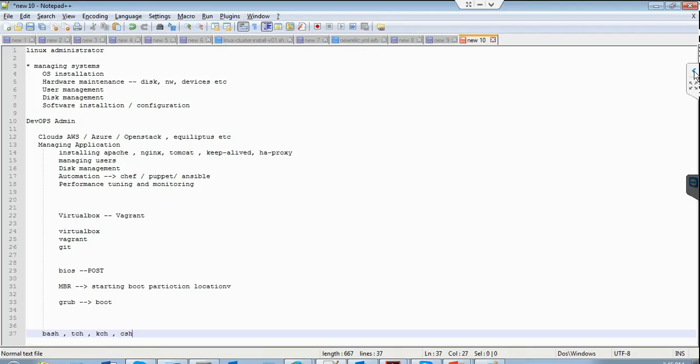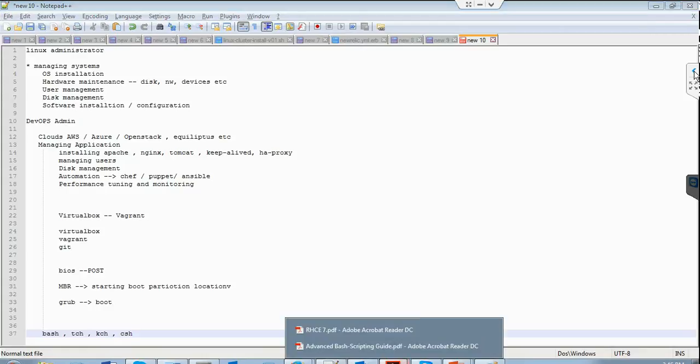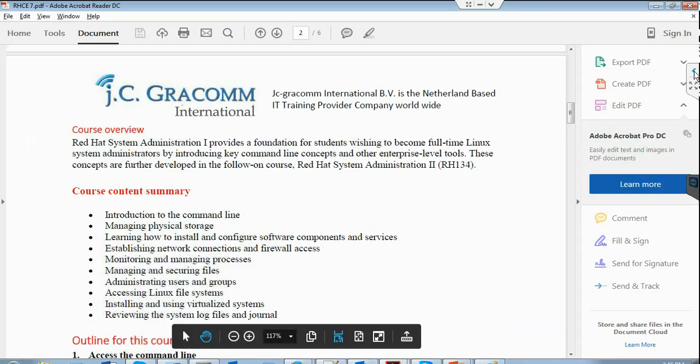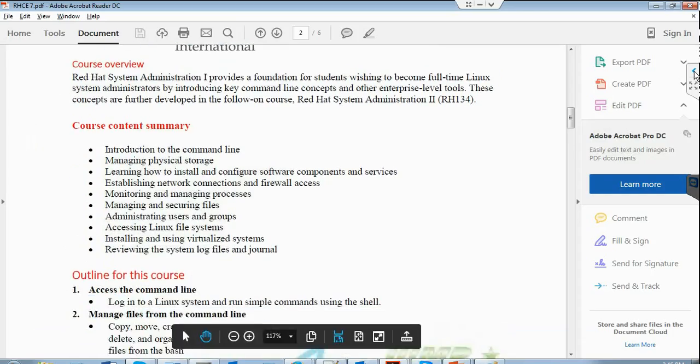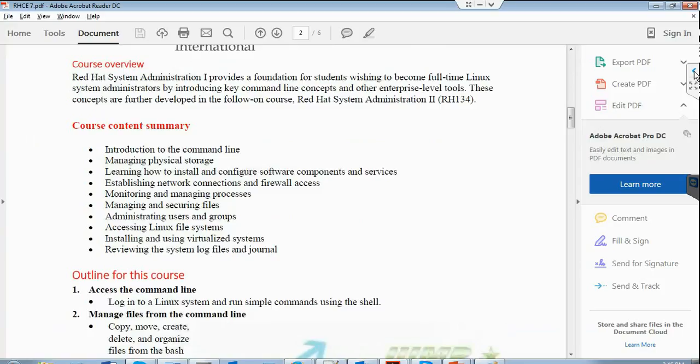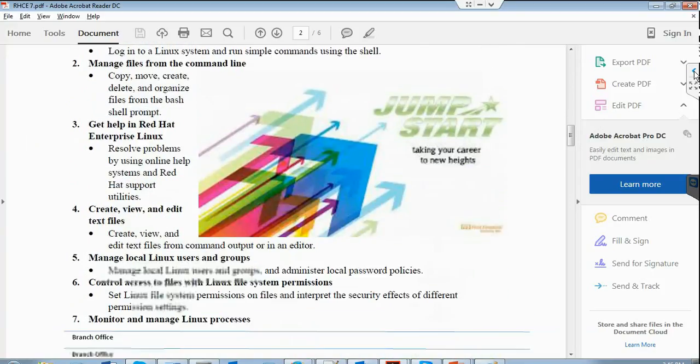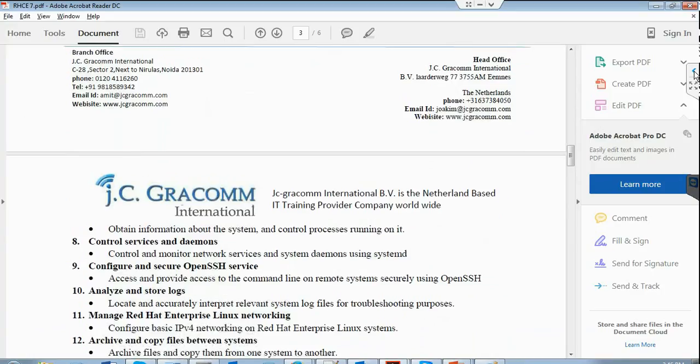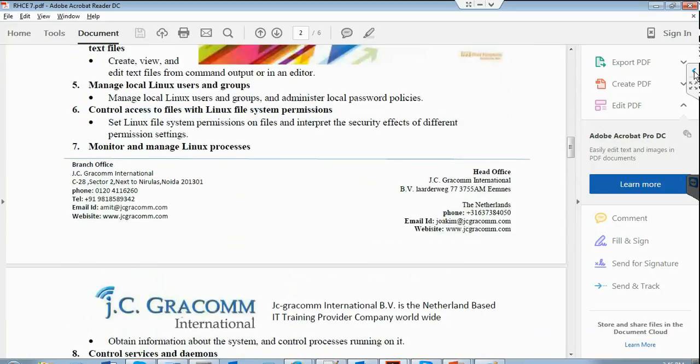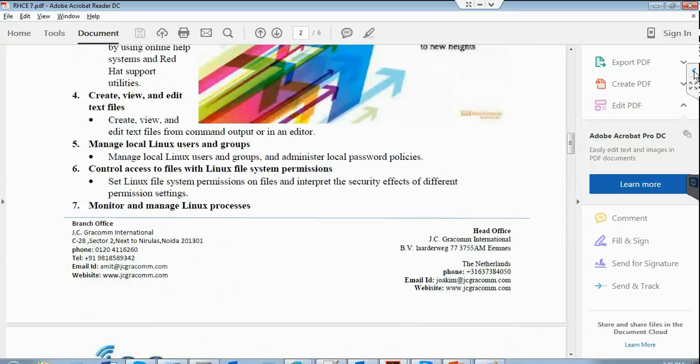So this is it. I've done, and in later classes we can cover the rest of the things. If you have any doubts, you can tell me now. If you want any particular thing, for example, this is a general syllabus given by Red Hat. If you want to know anything else about Linux apart from the courses, you can tell me.